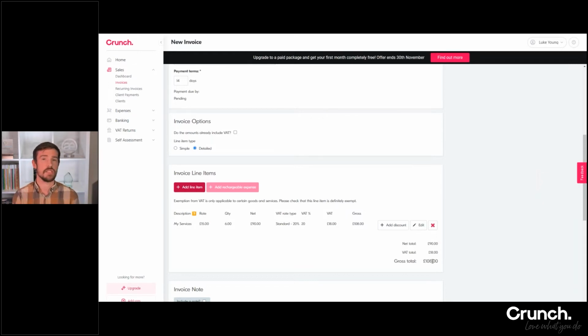So you've got a couple of ways that you can invoice your clients, especially when it comes to line items. You can use simple as the overall charge. You can use detailed for quantity and hours. And if you want to include VAT within your cost, tick that box. If you don't and you want it to just add VAT on top, leave it unchecked. Okay, so that's it when it comes to invoice line items.